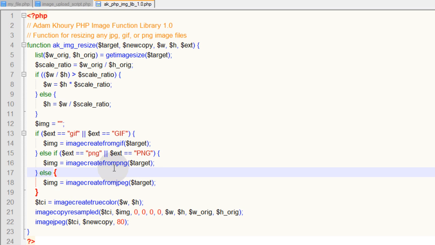So that's what I did. So this function will work universally for GIFs, PNGs, or JPEGs. And the way the variables are sent to the function, you don't even have to specify what it is. It will sense it on its own using this extension variable.